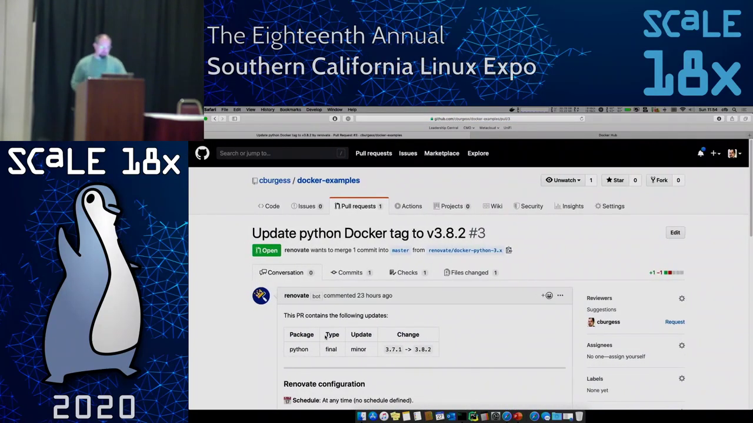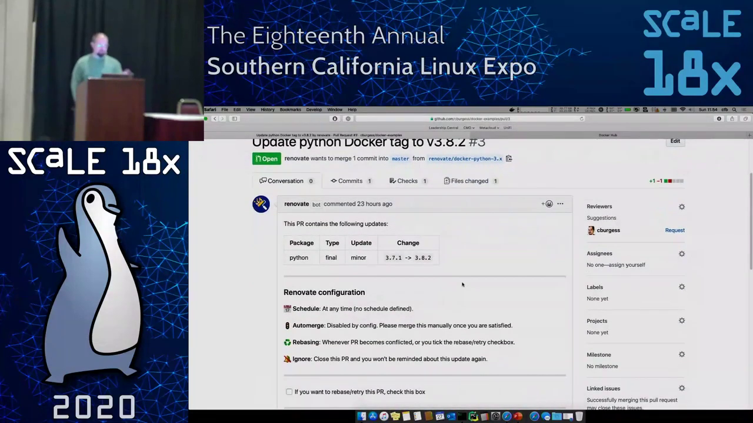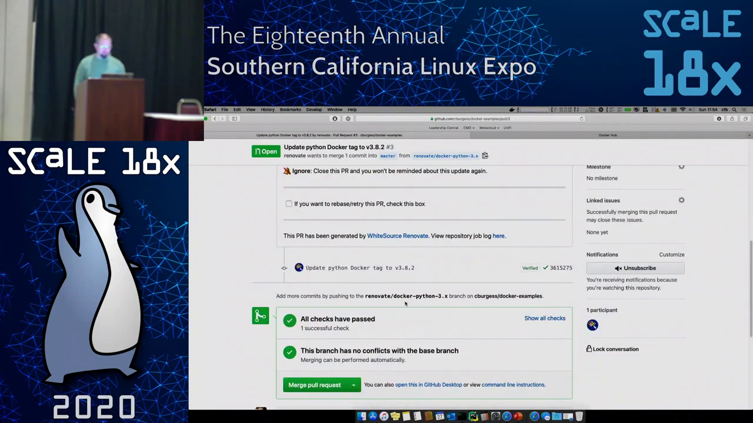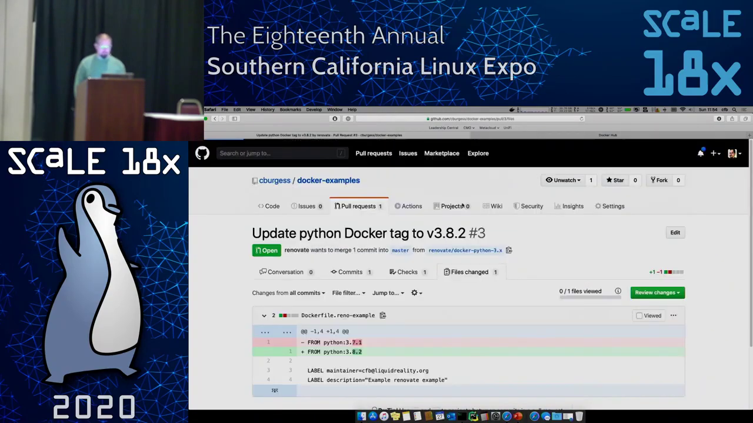So you can see here, this PR, which came in yesterday when I set this up, because again, I didn't want to have to try and time things and hope that our run happened during our talk. Here's the PR, right? And so it's got this nice little description of what it's doing, and it's saying, hey, Python, I want to change it from 3.7.1 to 3.8.2. Some nice little checkbox if you need to rebase this because it's out of date or something of that nature. And if you go in here to the files changed, you'll see in my Dockerfile.reno example, it's just changing that from line to 3.8.2, which happens to be the latest release of Python, right?